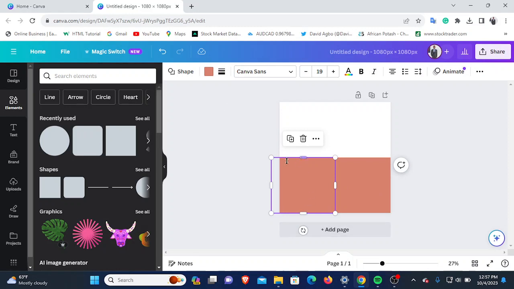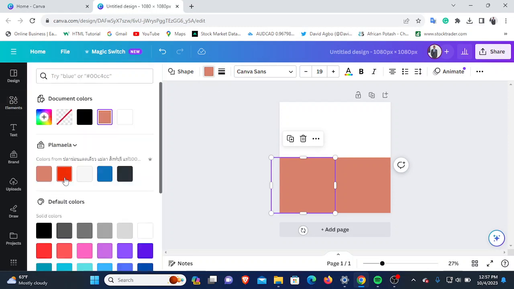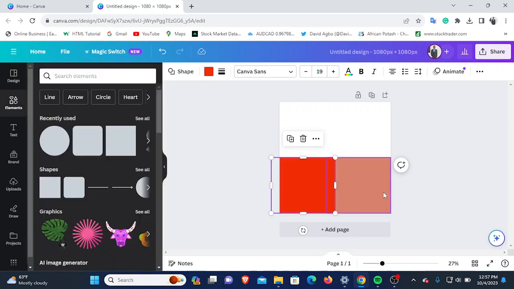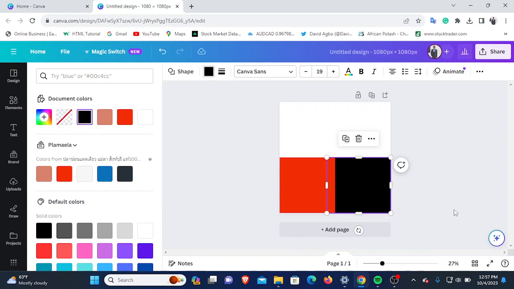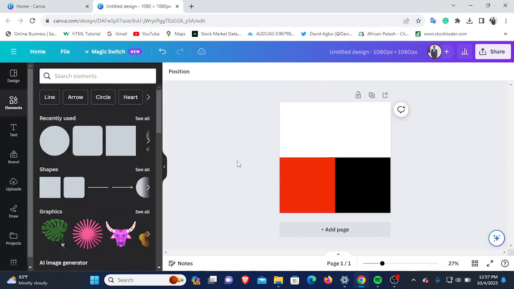Now, what I want to do now is to change the color. So I want to change this particular rectangle that I used here. I want to change the color to red. So all I have to do is to come here, put it red. I'll come here, change this to black. You see, I have changed it to black. So you can now see that we have three different colors here. We have white background, we have red and black background respectively.